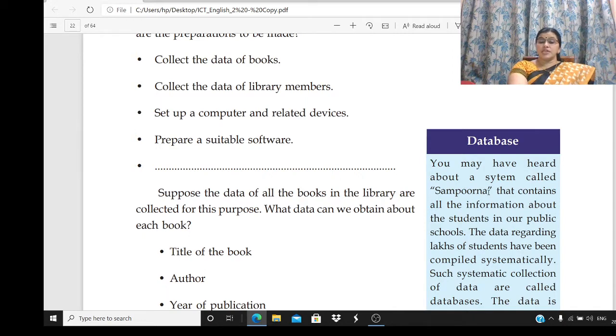Now you are in 10th standard, the Sampoorna correction will come. What is Sampoorna? It is a big database which handles the details of students. Whoever is studying in a school, that student's details will be added to Sampoorna. It is a database where the details of all the students in Kerala are registered.